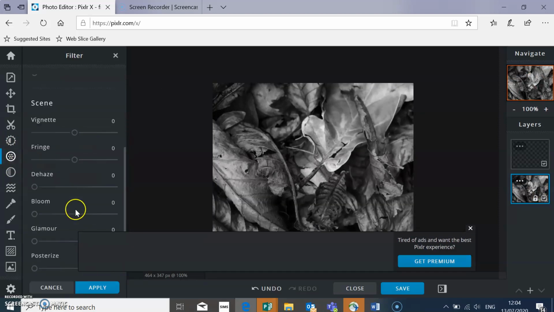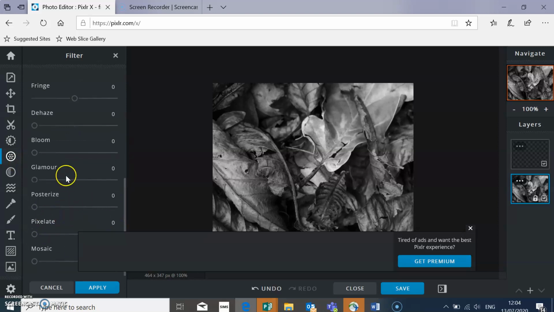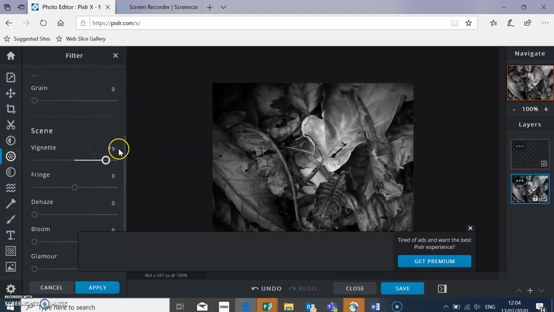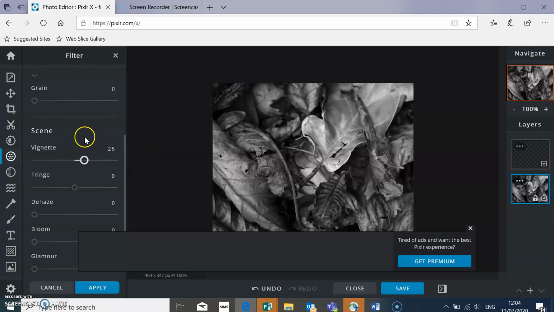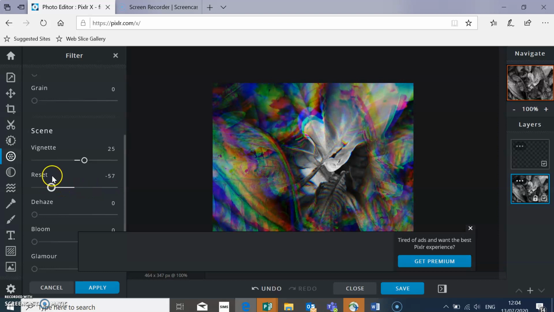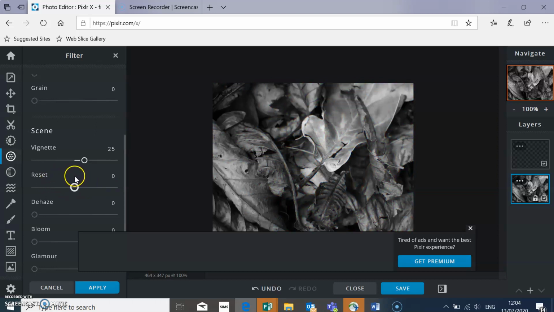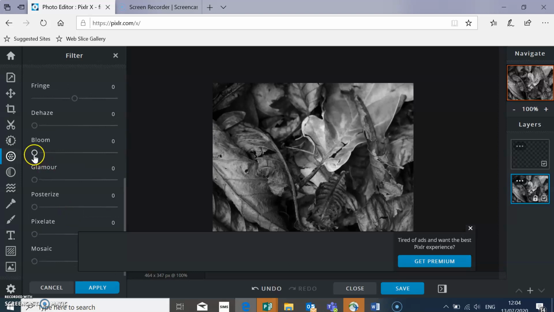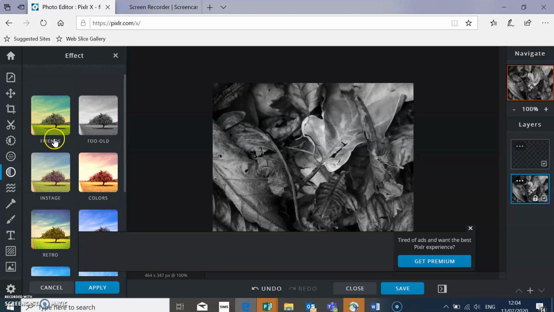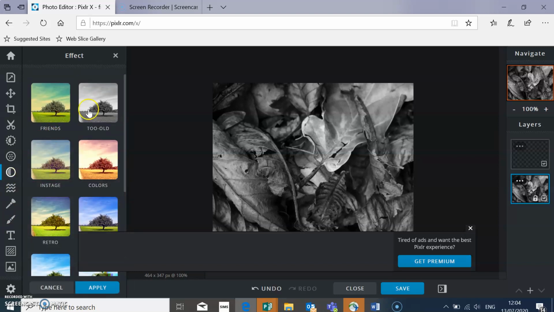Filters, I think, are not really relevant for this style. The vignette could work quite well, especially with this image, so I'll use a little bit. Fringe is definitely not for this edit, along with these other ones as well. But it's good to know what's available, because when you go and produce work from your images later on, it might be useful.